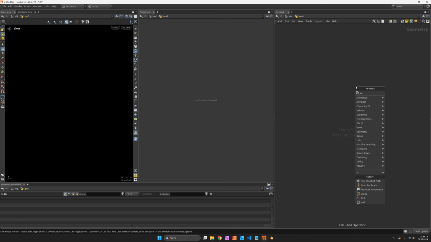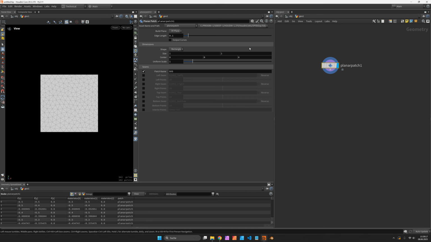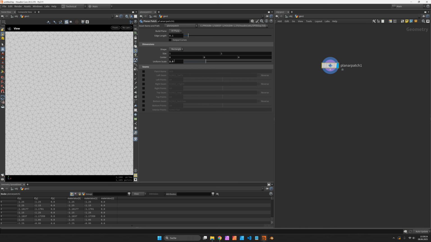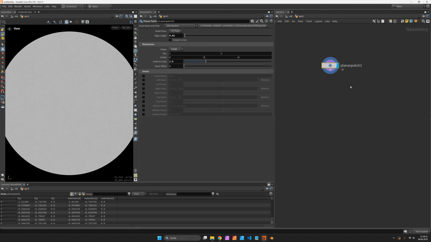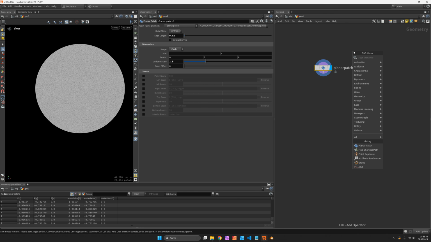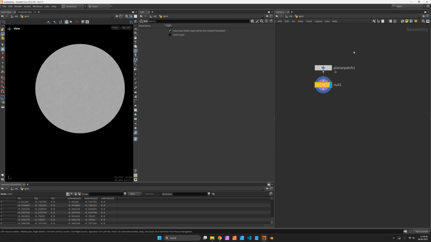Inside, I want to use a planar patch, which is easier for debugging than a three-dimensional structure. Disable the patch name, make the size bigger and switch it to circle, and reduce its edge length to 0.02 for a more dense result. I will append a null node and call it base mesh, so we can later on switch the base geometry more easily and replace it by a three-dimensional mesh, for example.